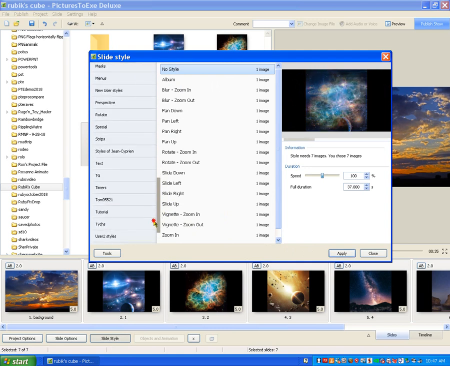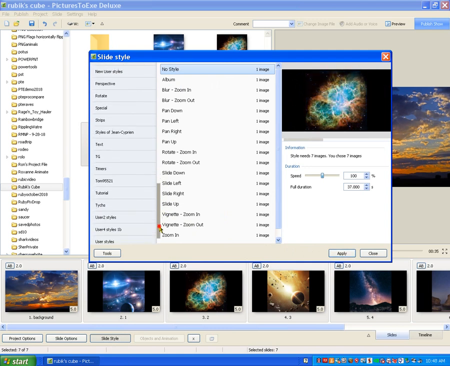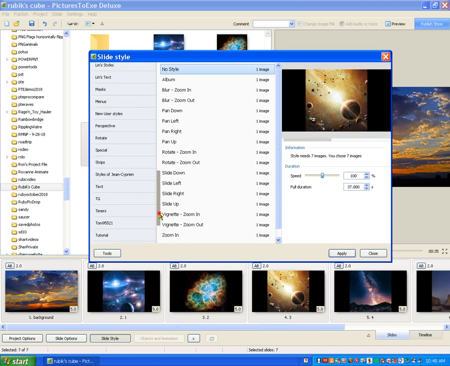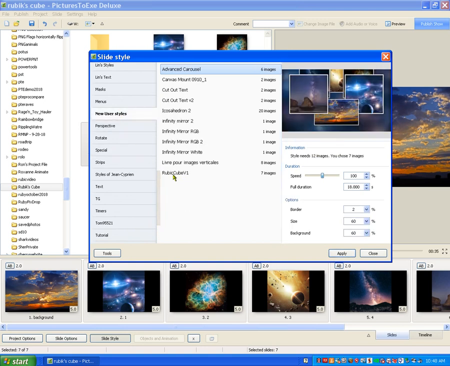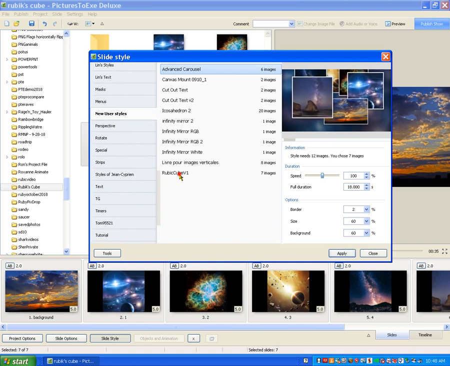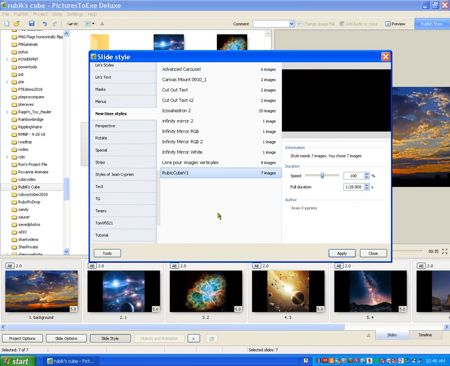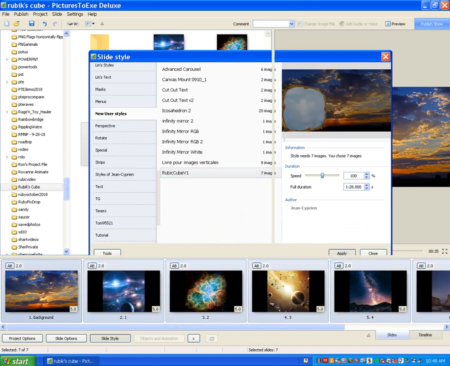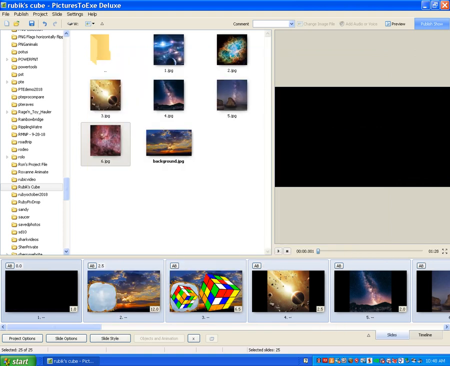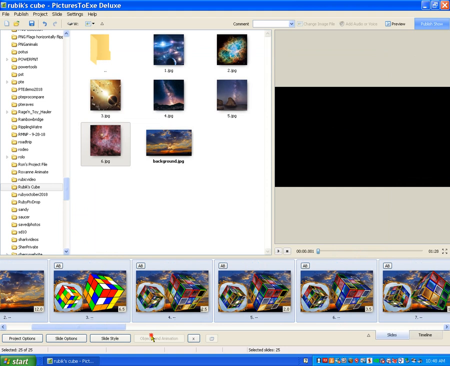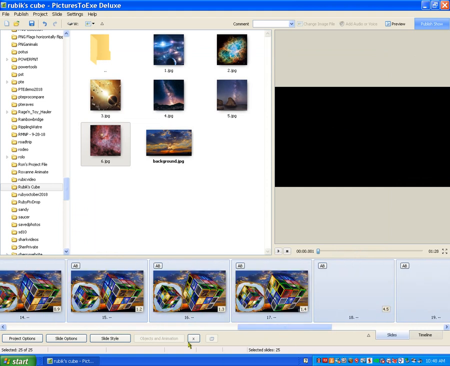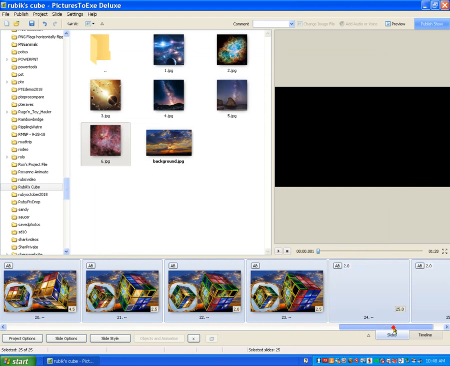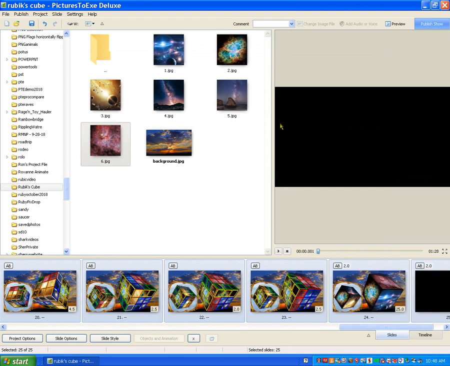And I think I have it here, probably in user styles. Let's see, new user styles. Rubik cube version 1, 7 images. Okay, that's the background image plus the 6 square images. Apply. Okay, let's play it here in the mini viewer and see what we have.